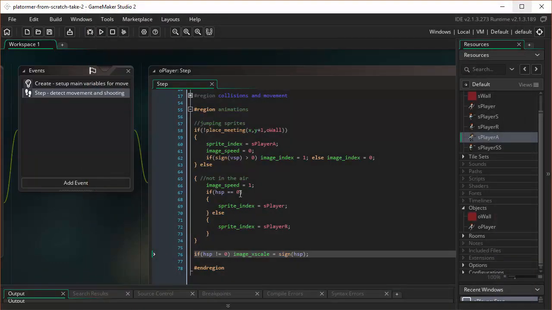All right, that's it for this section. In the next section, what we will do is get our player to start being able to shoot.